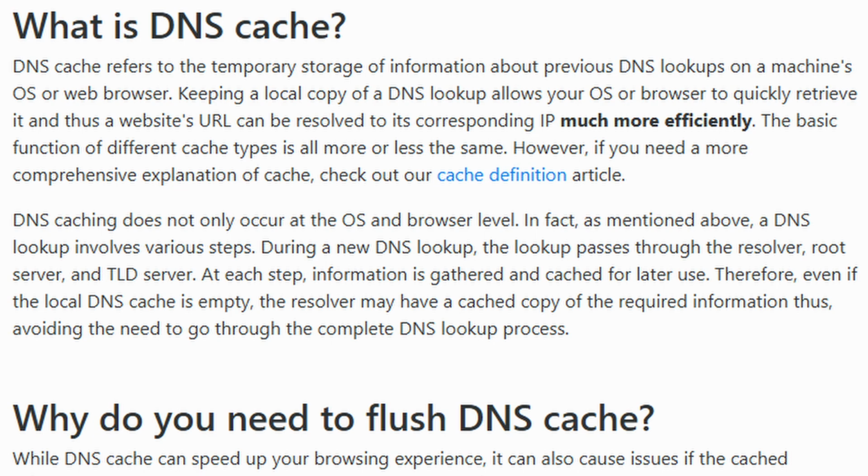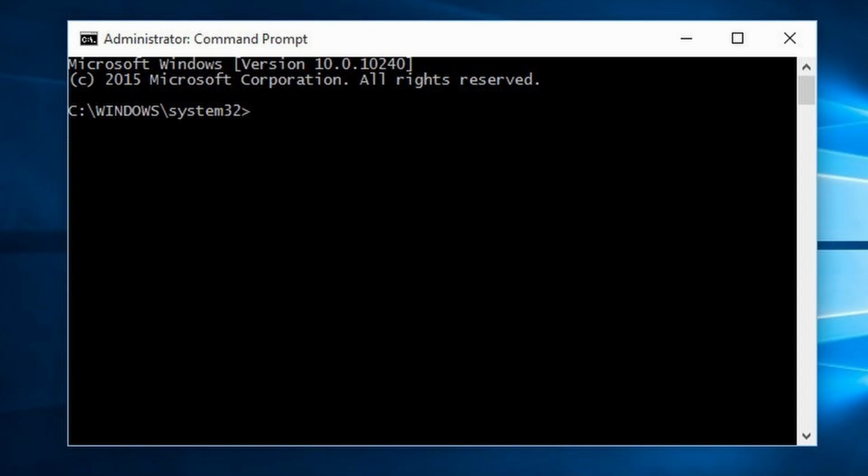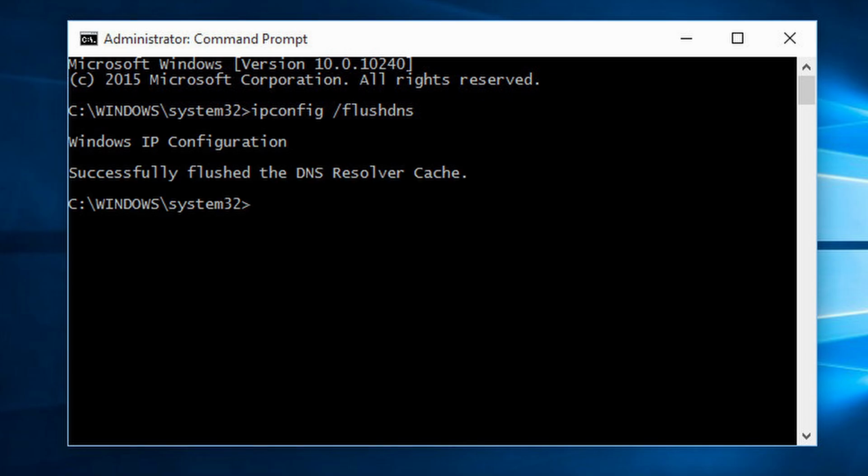As I mentioned earlier, the DNS cache essentially is a temporary file that stores information about websites you've visited. Depending on the level of paranoia you want to put into your privacy, you may want to regularly flush out this DNS cache. While this may sound complicated, it's actually pretty easy. Go to your start bar, search for command prompt, and when it opens, type ipconfig /flushdns and hit enter. That's it. You've cleared your DNS cache.